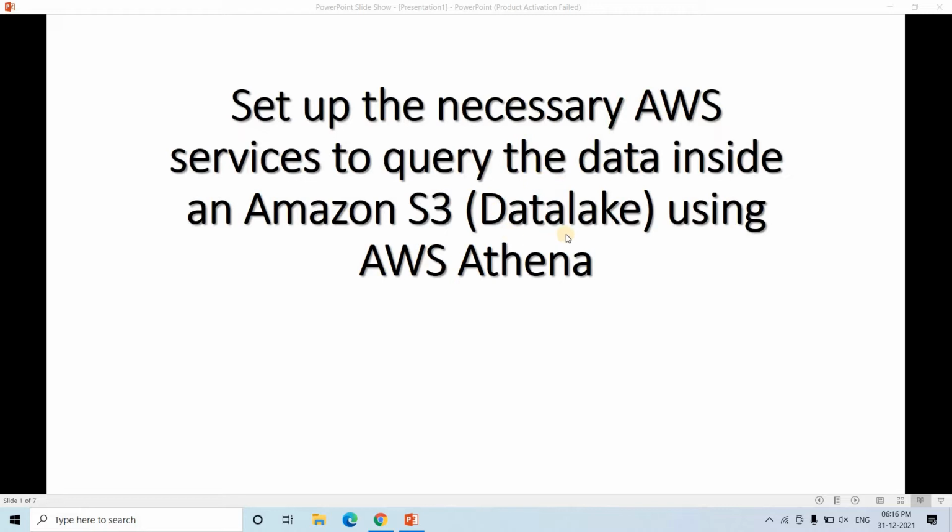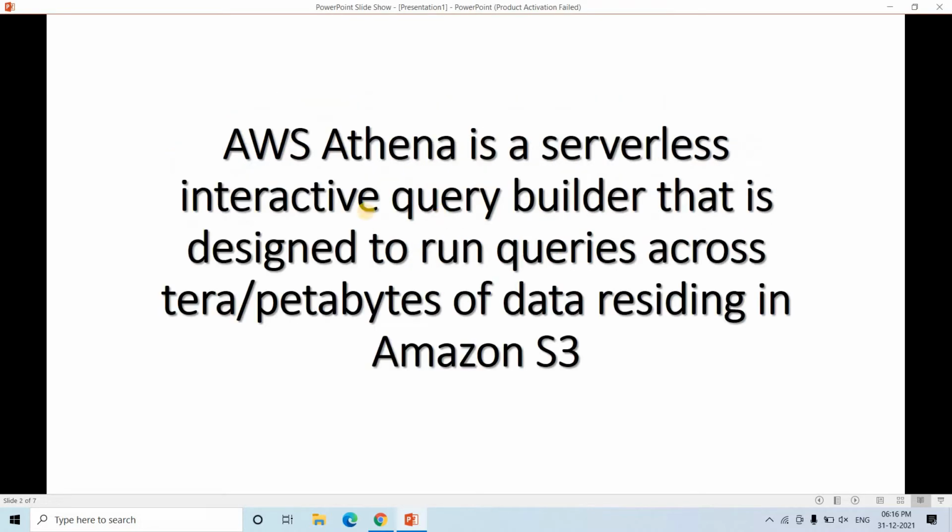Now suppose in your data lake, you want to execute certain queries and gather the result set in a CSV file or some file in another S3 location, then you can simply use Amazon Athena, which is a very powerful service to query the data present in S3. AWS Athena is nothing but a serverless interactive query builder that is designed to run queries across terabytes or petabytes of data in the big data domain. You can easily query the huge volume of data residing in S3 using this serverless service, AWS Athena.